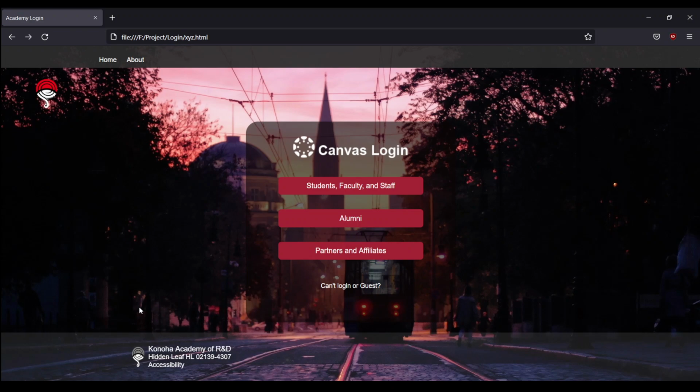Let me go back 2 times to come here, and you can see I have also used the image provided by them at their login portal. So this is that thing, the Canvas login image, as we can see here. And I have just used a random image as the logo of this university, whose name we have decided as Konoha Academy of Research and Development. So this project is actually more focused towards the first option here, students, faculty, and staff login, rather than towards the alumni and partners and affiliates login.